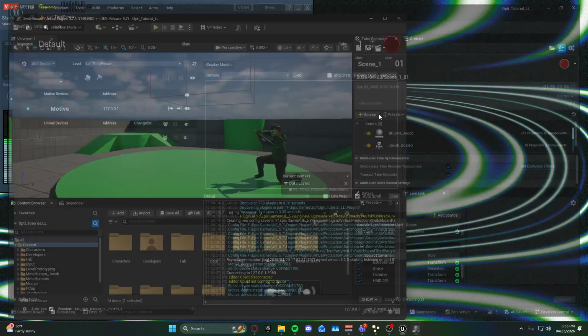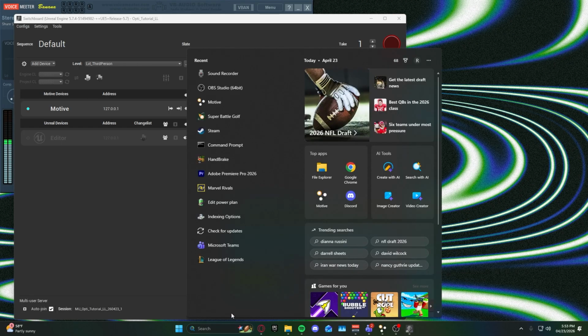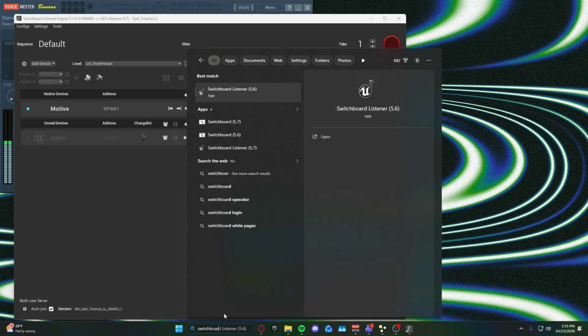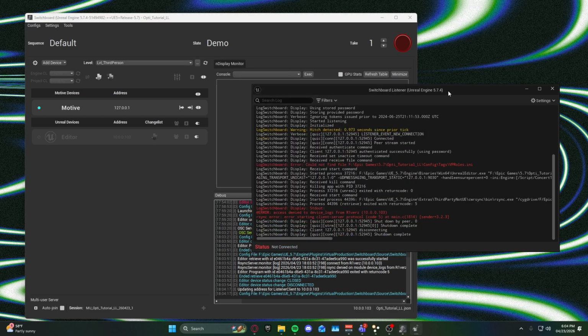We are now going to close the Unreal Engine project. After that has been closed, go ahead and type your Windows key and then search for Switchboard Listener. If you have multiple Unreal Engine instances of Switchboard, just make sure that you select the right version. Switchboard Listener will allow us to connect to Unreal Engine and send and receive commands. And it should connect all of your devices to Switchboard Listener.